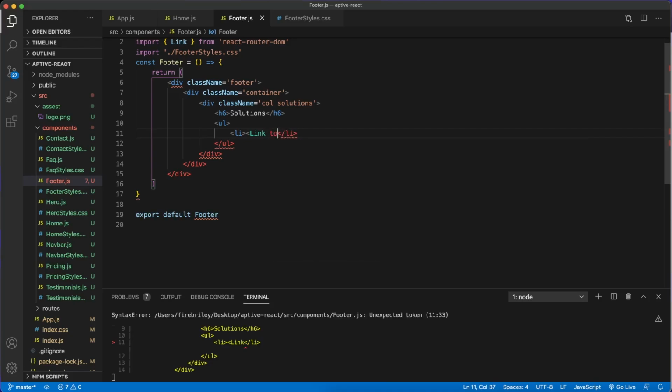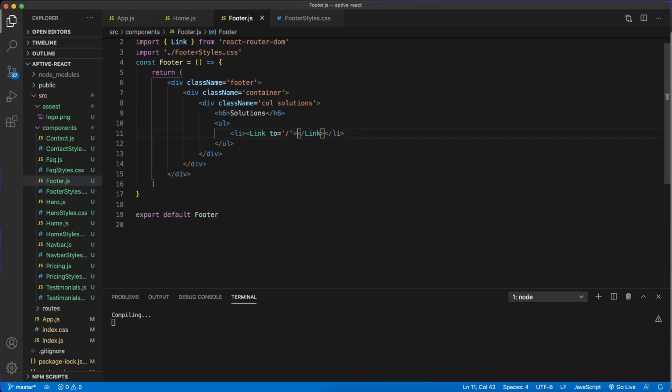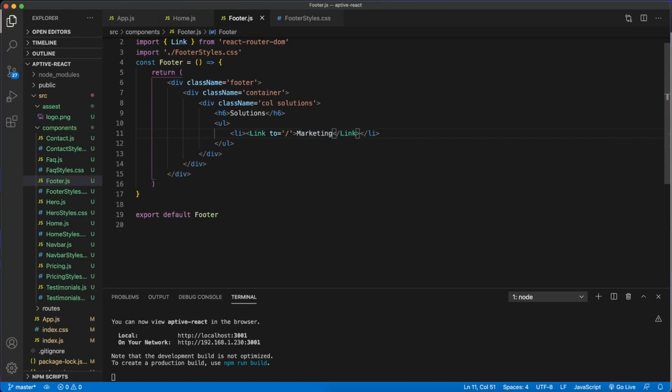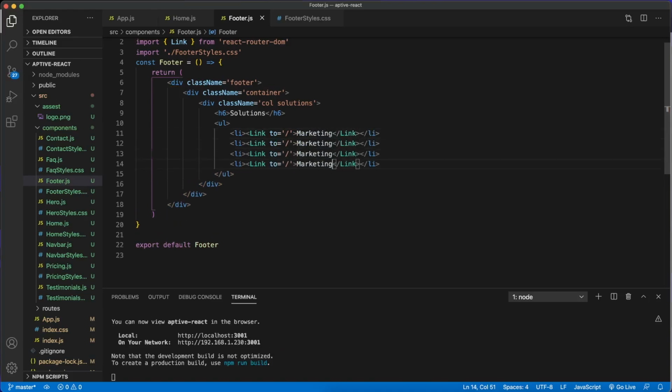There we go. And it's going to say marketing. And let's copy these down. We're going to do analytics, commerce, insights. Cool.